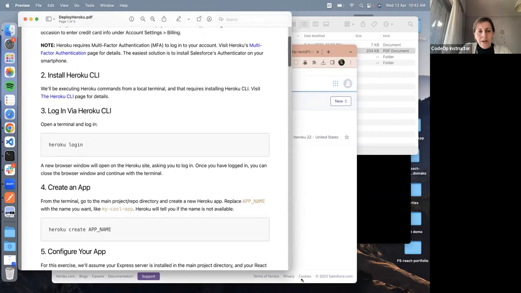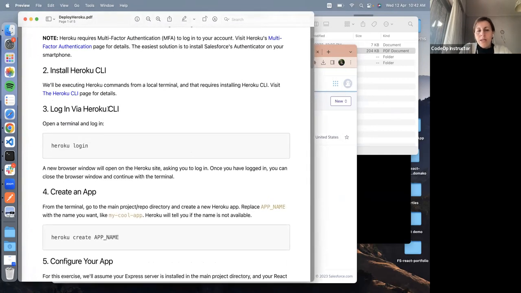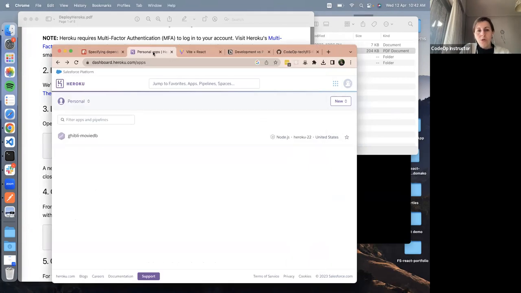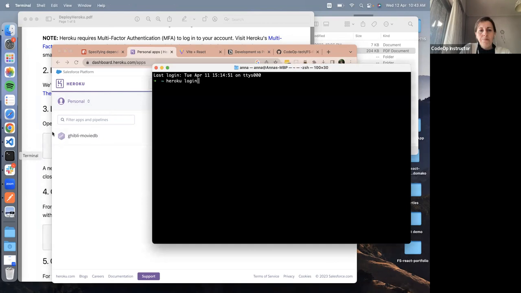So let's see, the first thing that we need to do is to log in to Heroku. We can log in first through the browser. So first you come here, Heroku login, and you log in and you do the double verification with your app. And then once you are logged in, probably your dashboard will show empty. You don't have any app yet. And then we open our terminal.